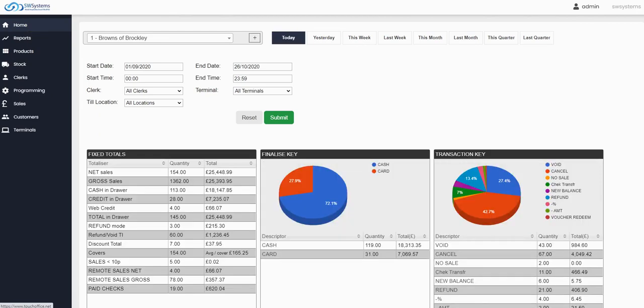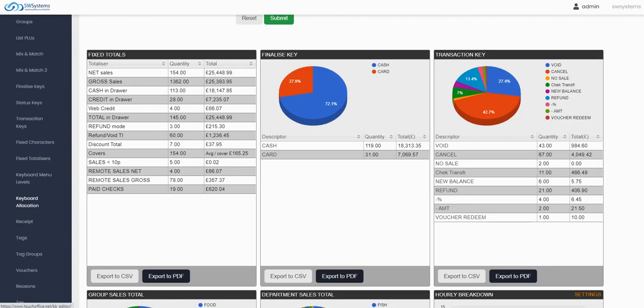Alright, so that's really an overview of the software. It's very customizable, very detailed, and we strongly recommend it with all the EPOS systems we sell.